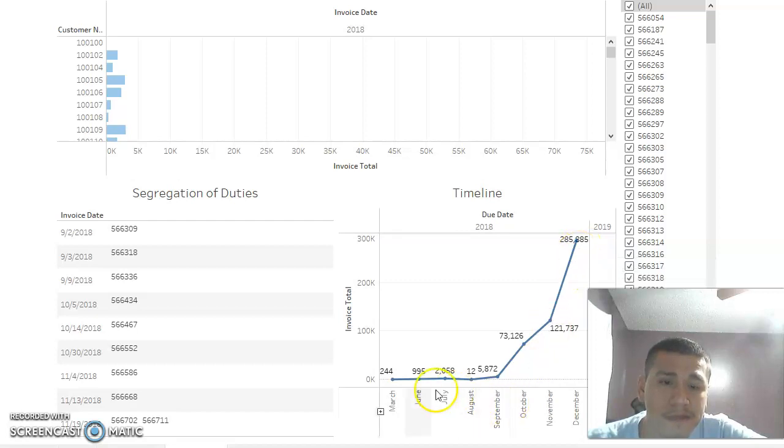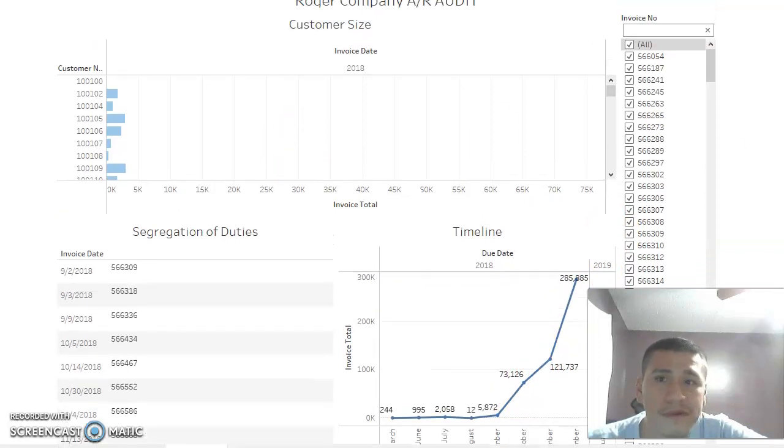285,885. But as you see, as we enter the fourth quarter, the amount of invoices due is actually progressing. So this is where we're going to expect the majority of the spike in invoices that are due. But again, the dashboard is actually pretty interactive.